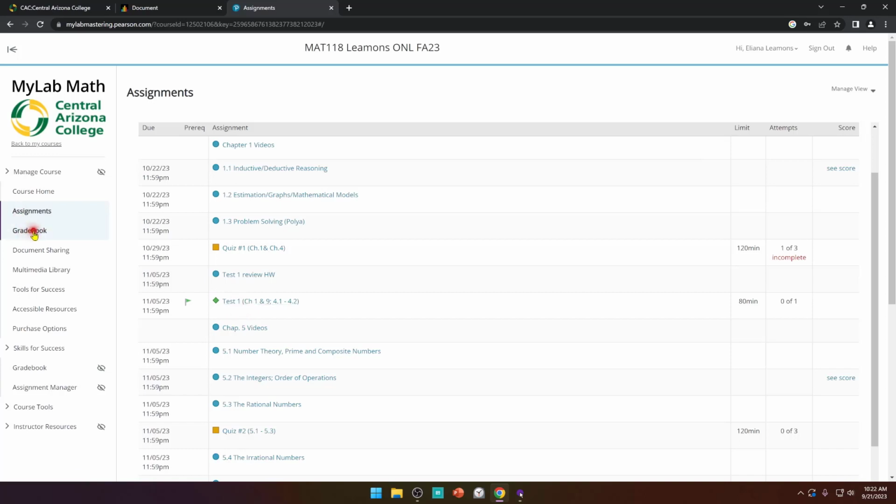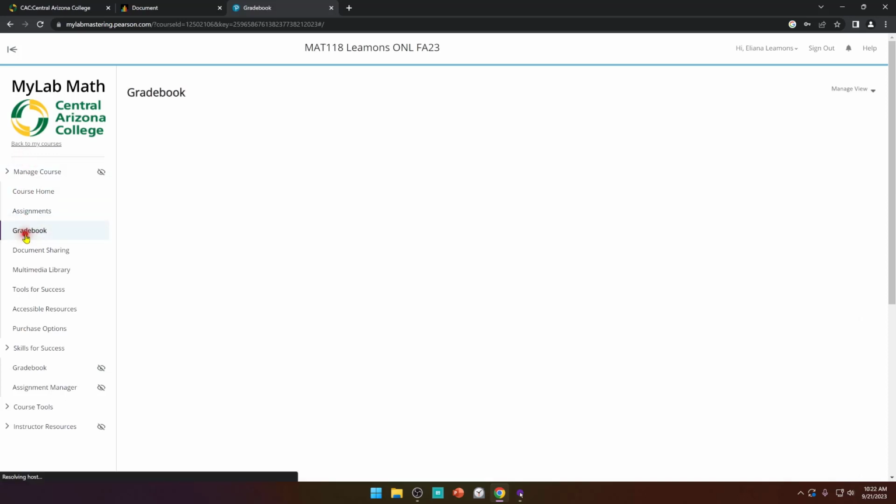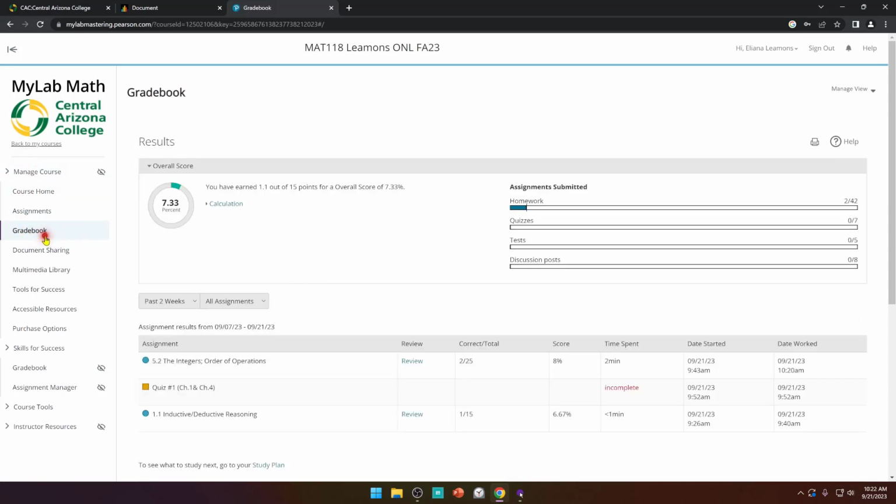Now, if you click on gradebook on your left hand side panel, this is where you guys will be able to see your grade for the course. I have homework assignments, quizzes, tests, and discussion posts. You guys will be able to see your grade in MyLoveMath. Now, discussion posts are our Flip assignments. I do come in here and manually add them in. So make sure that you guys look at that on your syllabus so that you know how to do that.